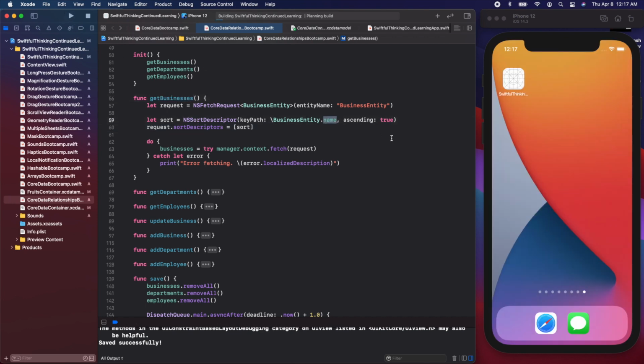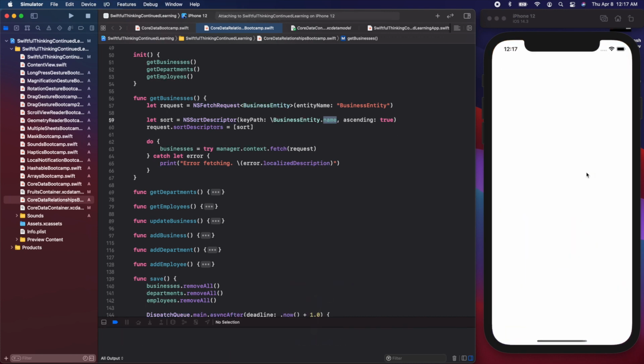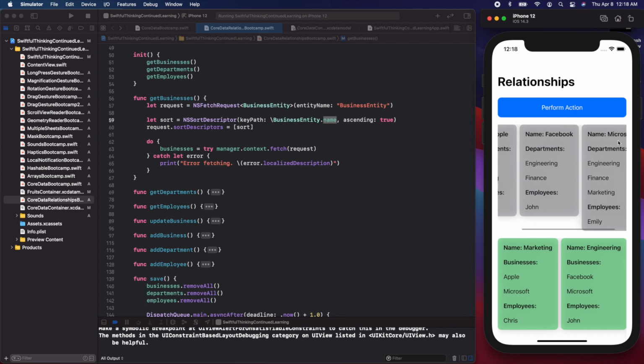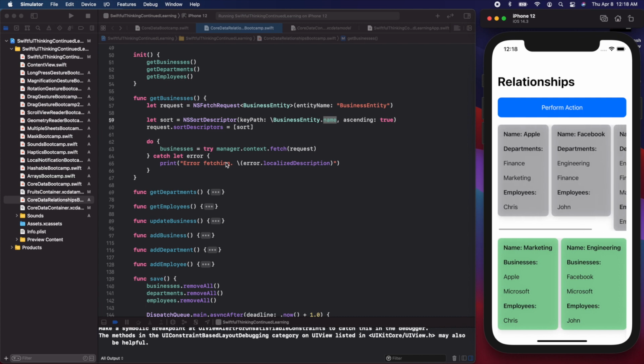Let's run the app one more time to check this out. Now we have Apple and then Facebook and then Microsoft. So our sort worked, and it was that easy to sort this request. Awesome. And we can also add filtering into this.